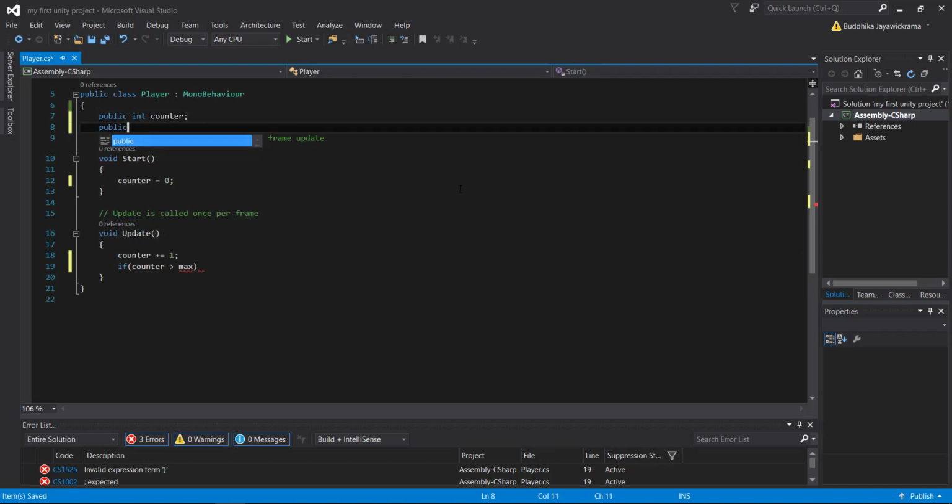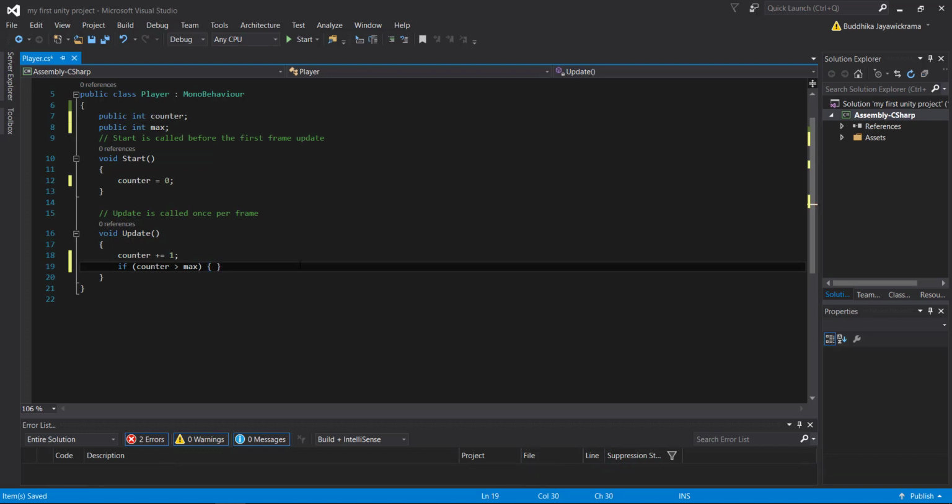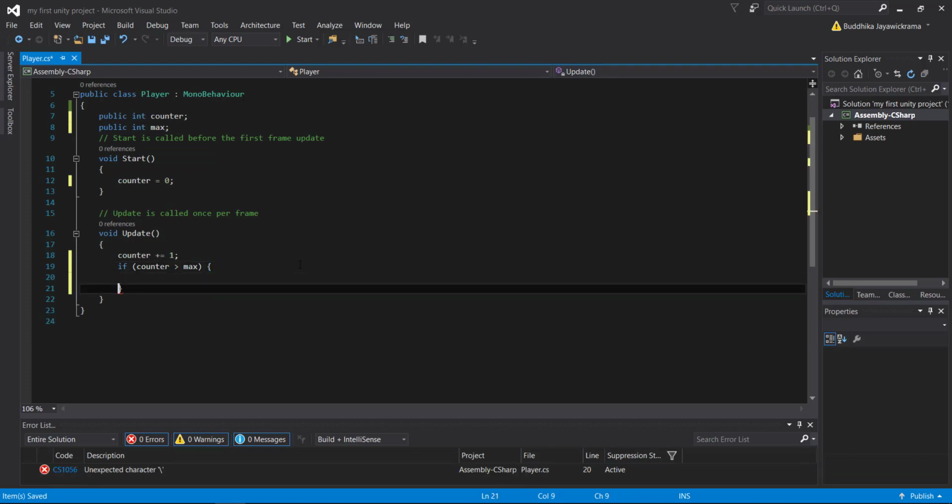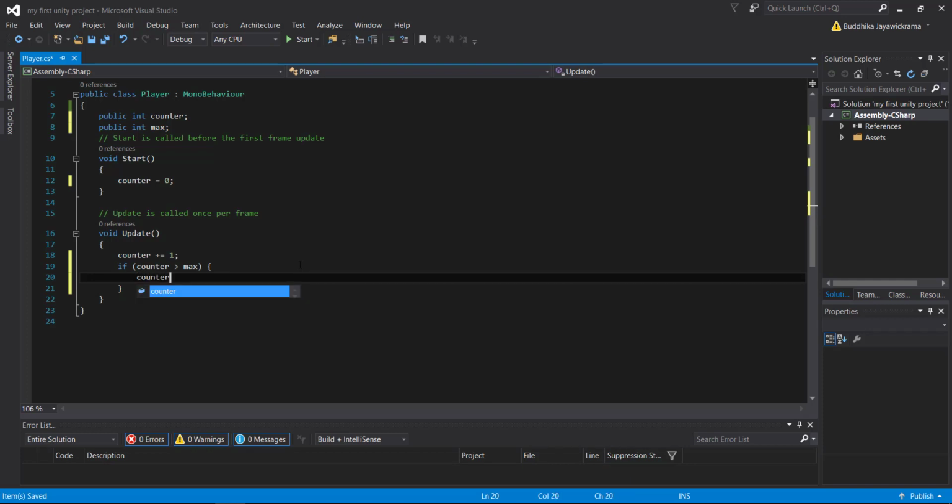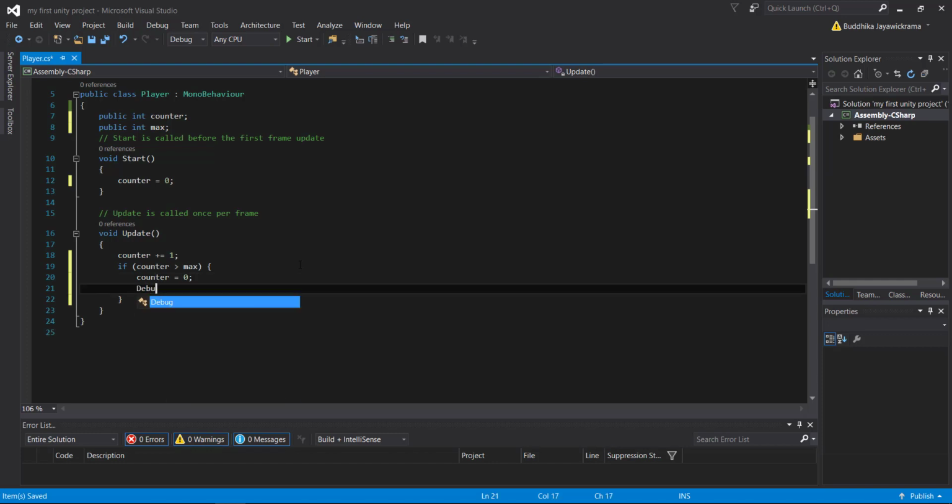Let's add a maximum integer, and when the counter is larger than the max value, let's reset the counter to 0. To check it, let's add the debug log as well.